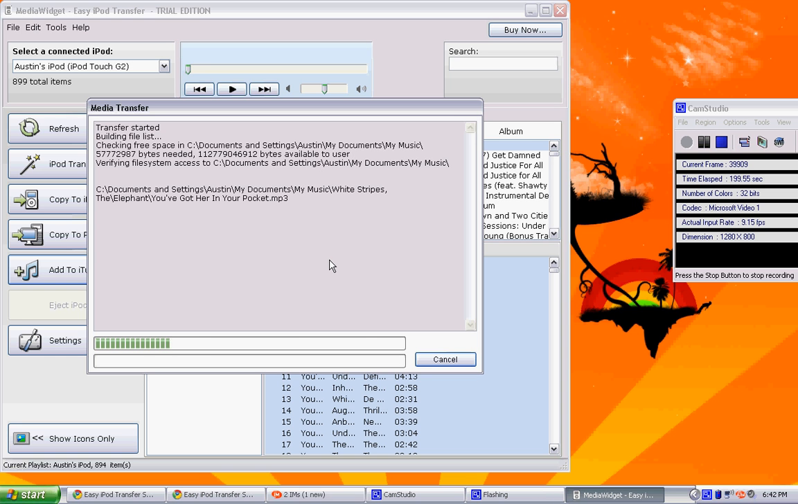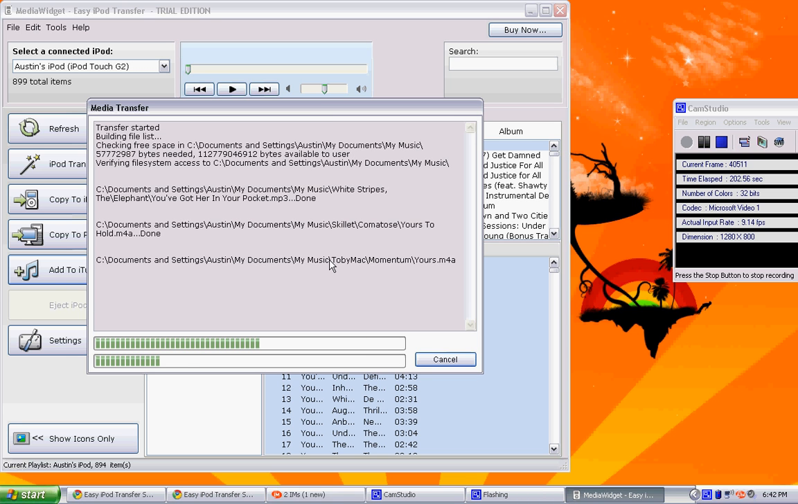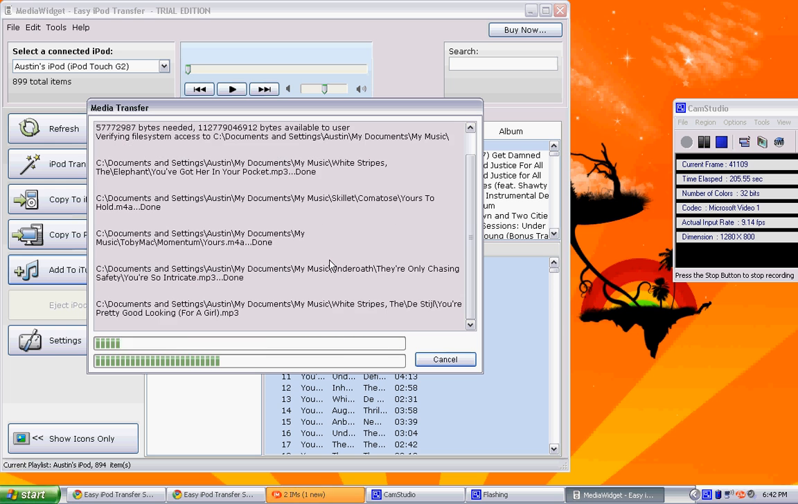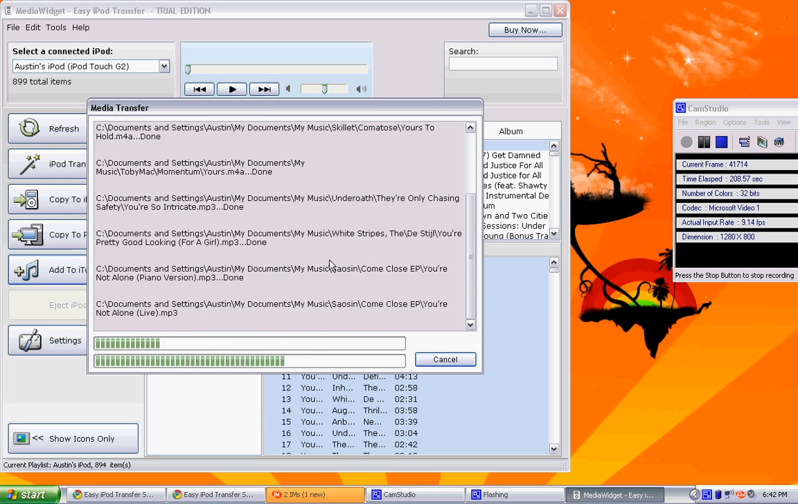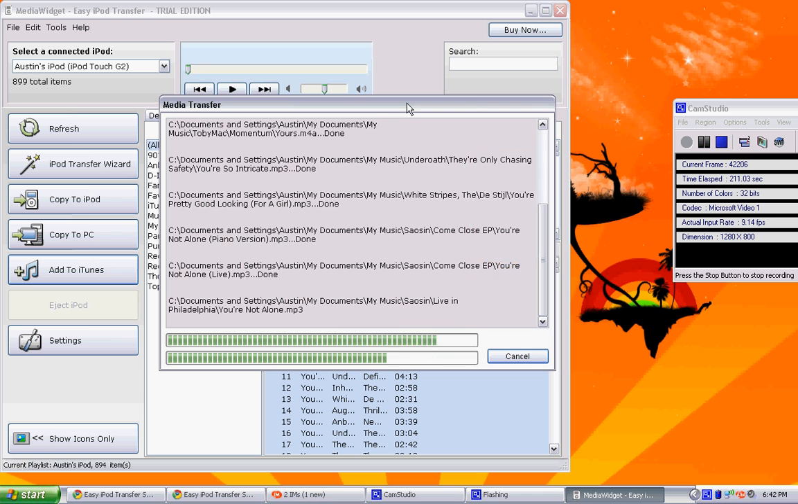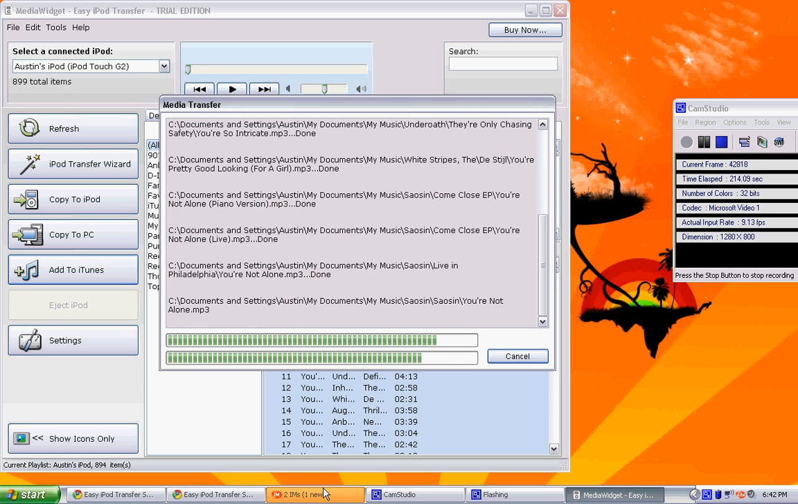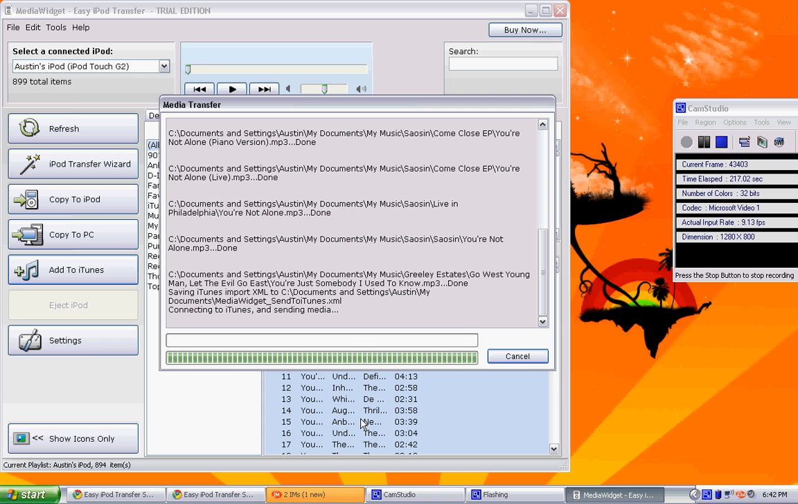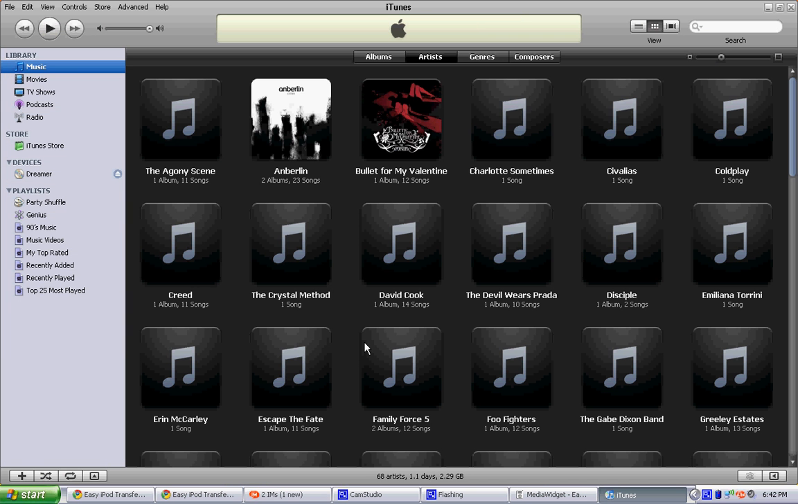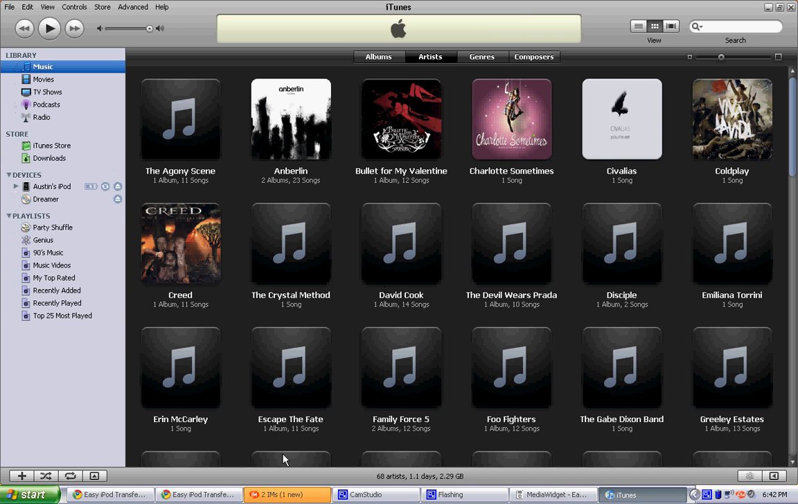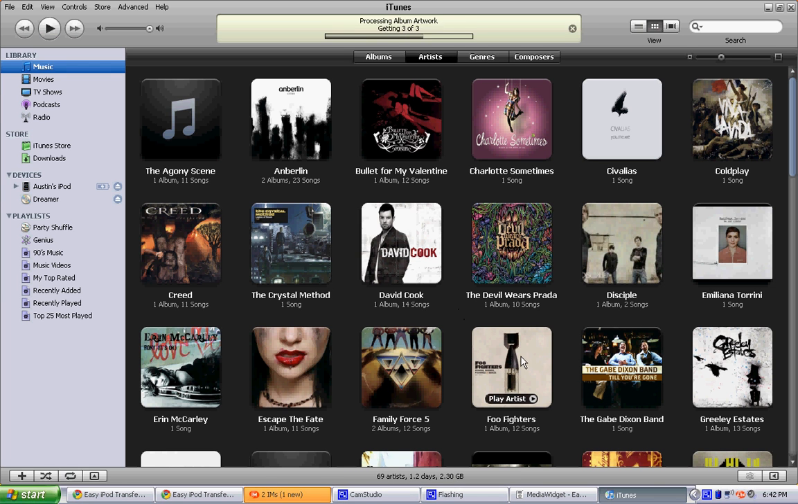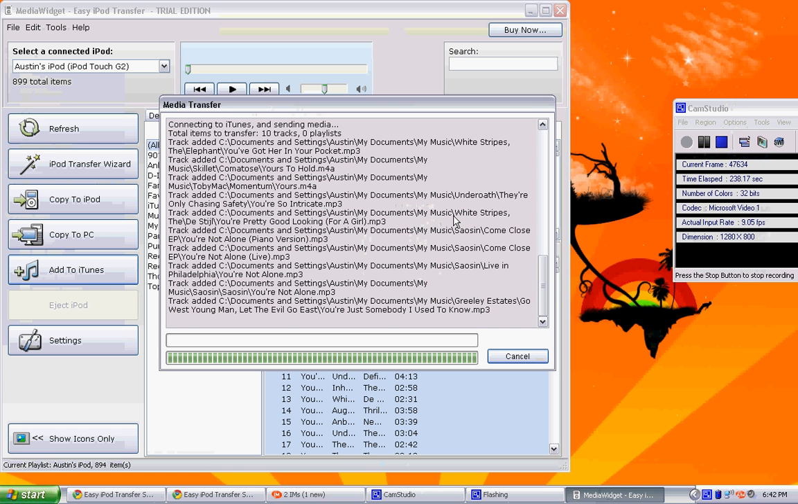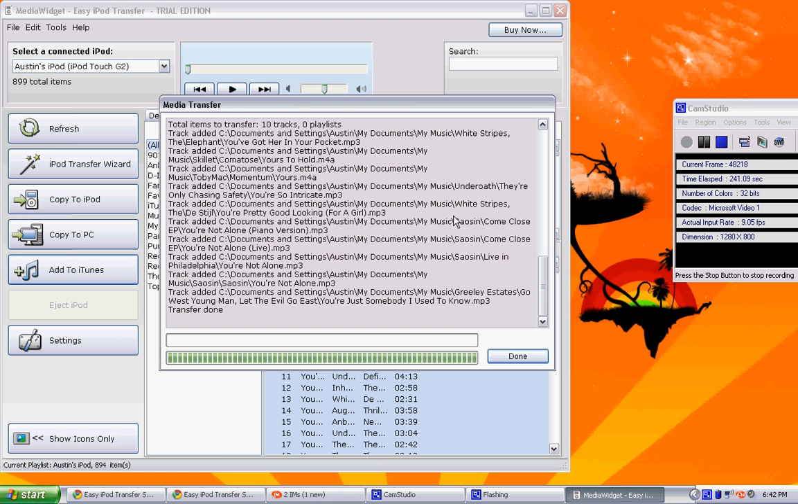Transfer started. And it's just going to bring this into your iTunes, I'm guessing. Seems like it's going pretty fast. So, hopefully, it will work. Ignore the flashing box on the bottom, I'm getting a message on AIM. Connecting to iTunes and sending media. And this is basically what it's going to bring up. And it looks like it's all in here. So here's all of my music that just transferred. Transfer done.